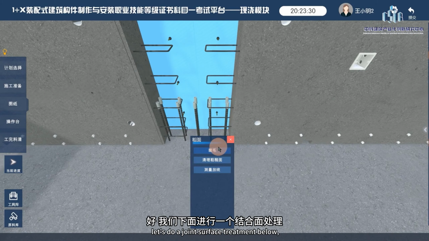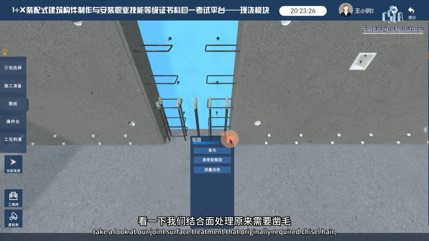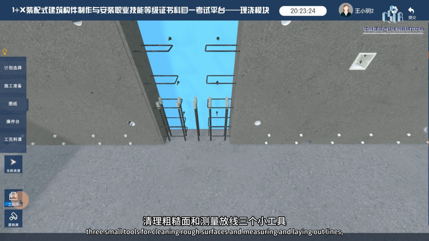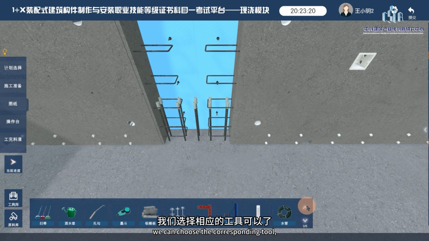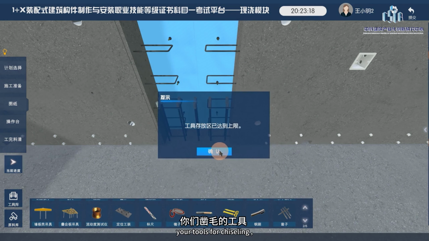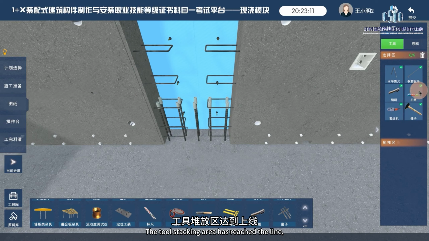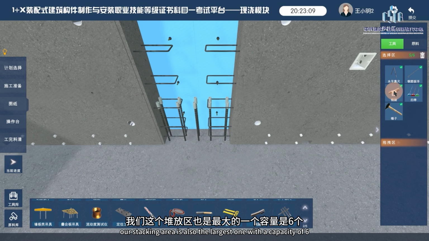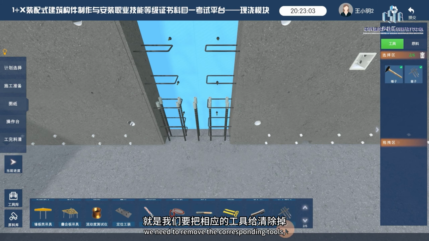Let's do a joint surface treatment below. To deal with the joint surface, we can also click the joint surface first. Take a look at our joint surface treatment, which originally required chiseling, cleaning rough surfaces, and measuring and laying out lines. Three small tools. We can choose the corresponding tool. Your tools for chiseling. The tool stacking area has reached the limit. Our stacking area is also the largest one, with a capacity of six. Like me, I have already taken too many. We need to remove the corresponding tools.